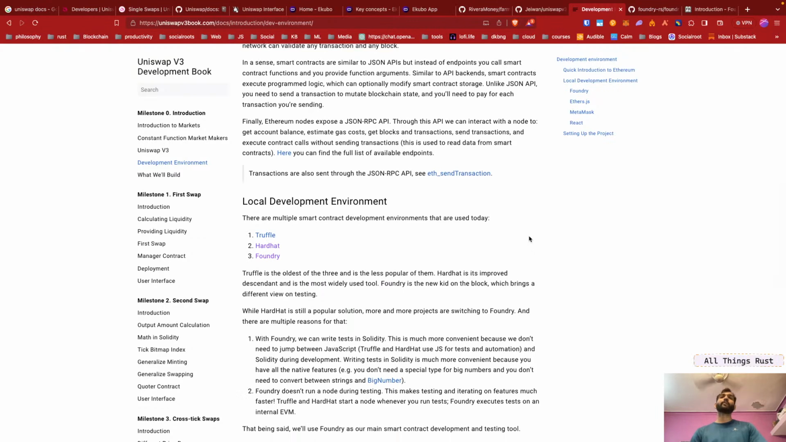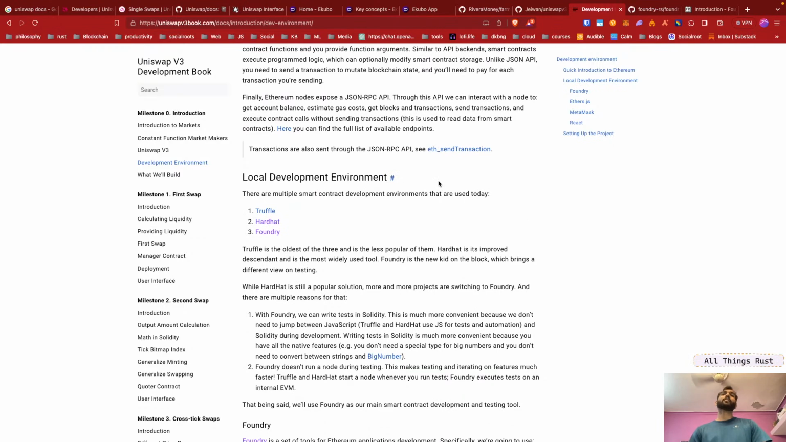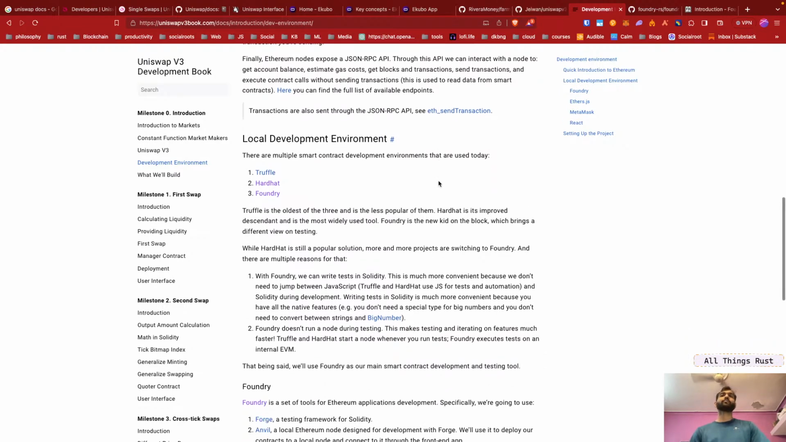Finally, an Ethereum node exposes a JSON RPC API. Through this API, we can interact with a node to get account balance, estimate gas costs, get blocks and transactions, send transactions, and execute contract calls without sending transactions. Here you can find the full detailed list of available endpoints. Transactions are also sent through the JSON RPC API, via the send transaction endpoint.